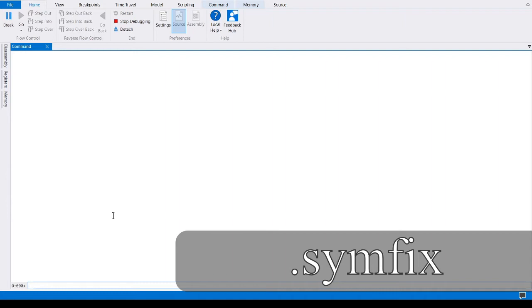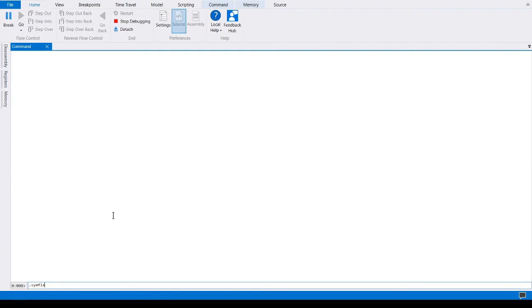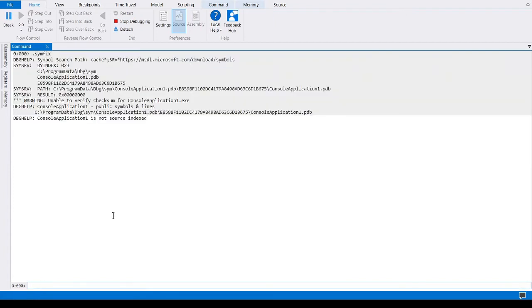The full syntax for sympath and symfix will be discussed in a later video, as it is quite verbose. For now, we just use symfix. The symbol for the application is automatically loaded if the PDB file is in the same folder as the memory dump. We will use this by placing the PDB in the same folder as the dump file.